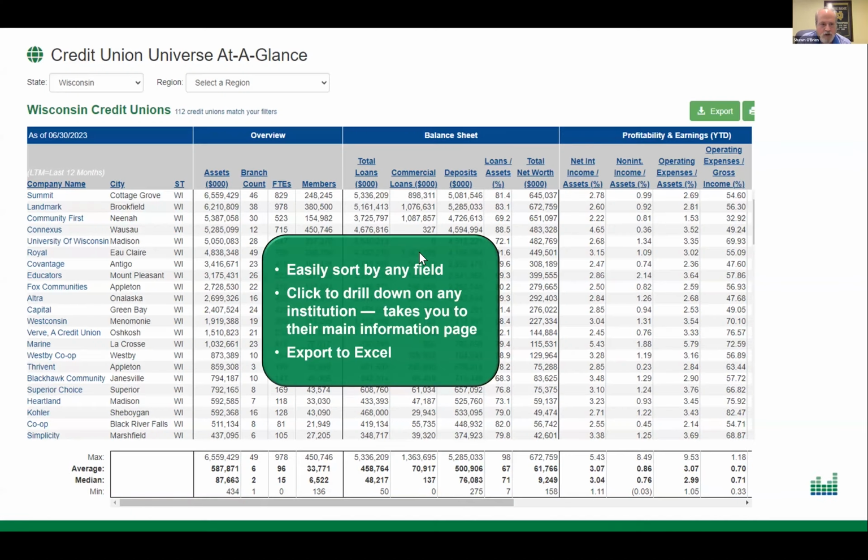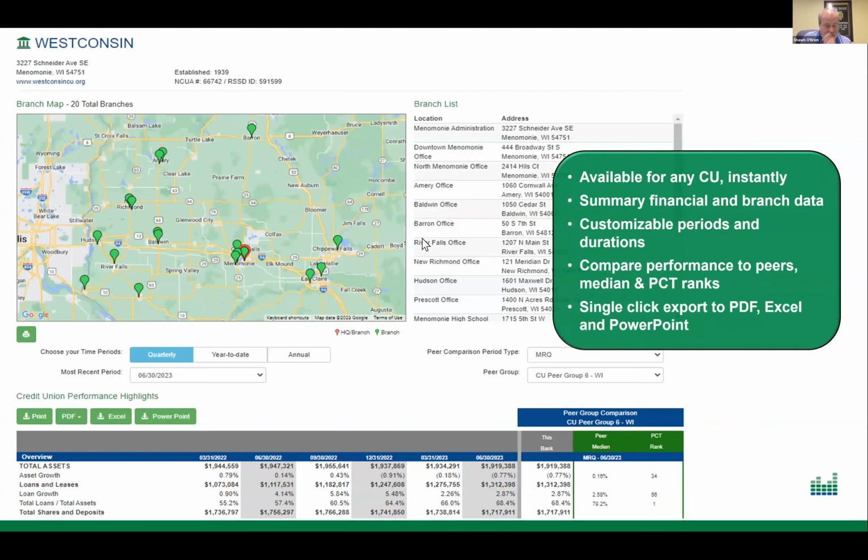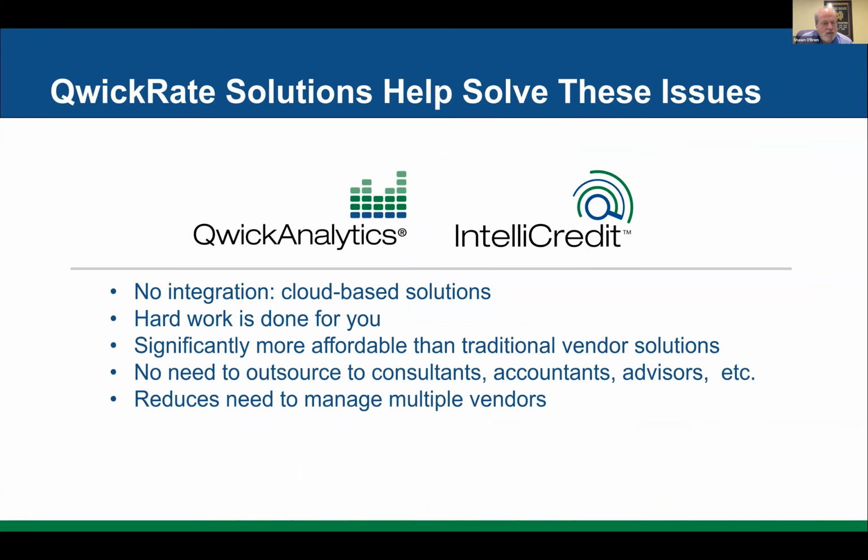So again, we talked about credit unions at a glance. Steve showed you on the interactive pages. Again, this just summarizes what you're seeing on those unique individual credit union home pages. Just a reminder, it's our intention to continue to build out functionality for our credit unions. We do have offerings on the IntelliCredit side as well. We have a portfolio analytical tool that we'll be demonstrating here in the coming months.